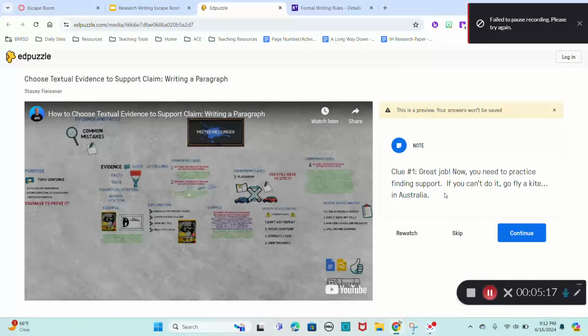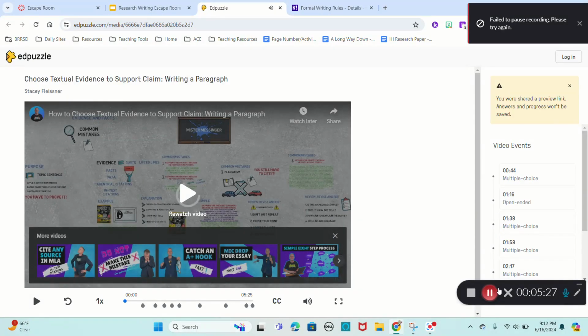In this case, the clue is, "Now you need to practice finding support. If you can't do it, go fly a kite in Australia." They will then continue and submit their work and then go back to the escape room.